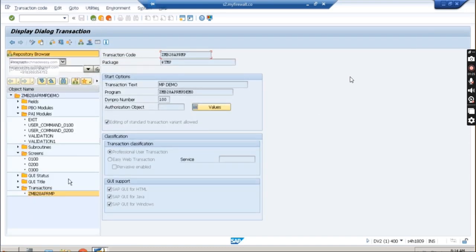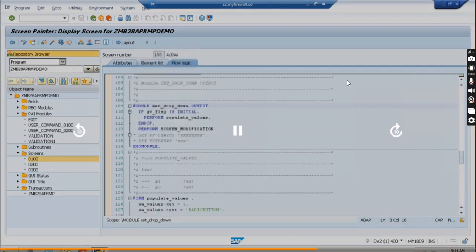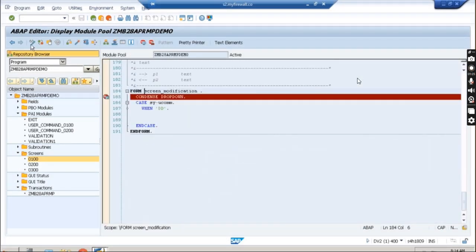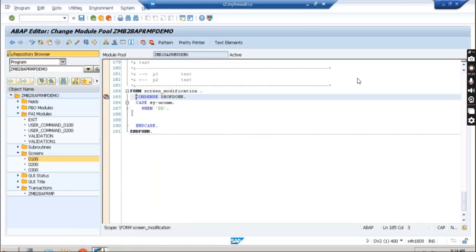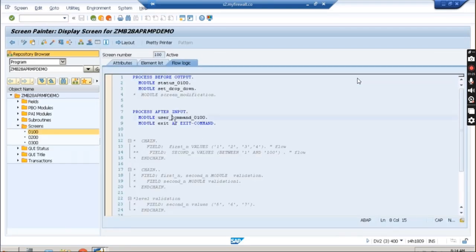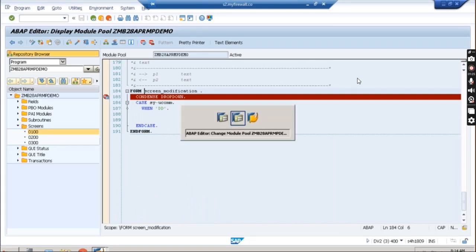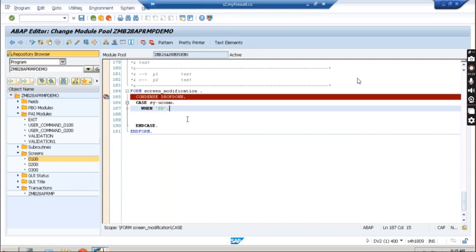Just come over here and go to this 100 once again and process before output. Go here, go into the change mode, and we'll write the code. What I will do now, I'll copy the same program and open it in another window, this 100, and write the code here. Every time I was going back and searching over there. Now if we have to write the code, I will directly write it over here.